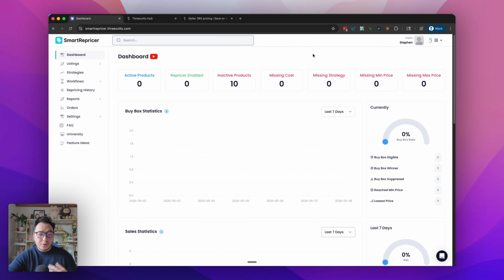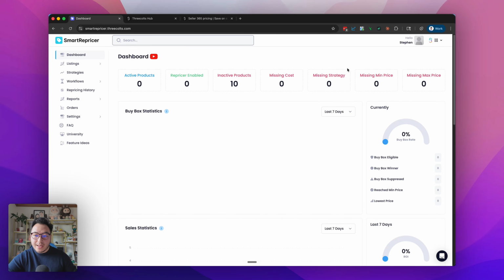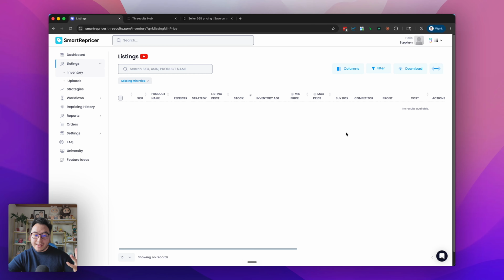from the dashboard. So if you were to click into any products that have missing costs, it will take you to the listing page where you have all the products so that you can see which items are missing costs. If you were to go back to the dashboard and click on items that are missing minimum price, you'll be able to click into that and see which items are missing the minimum price. We don't have any right now, so we'll just go back.